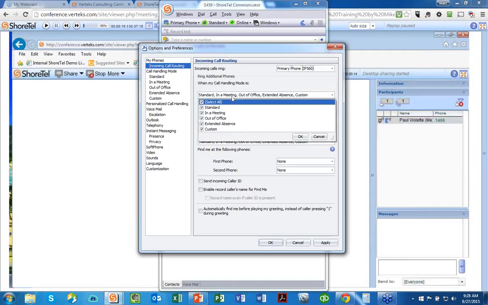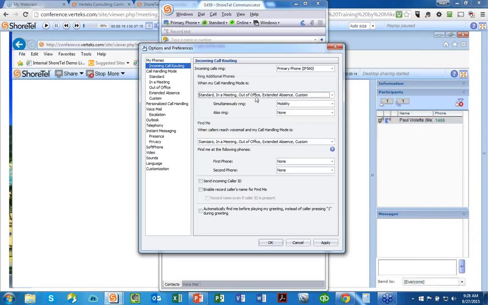You can modify by call handling mode, so you can pick all of them as I have now, or just check specific ones. The simultaneous ring feature is relatively new. It's very nice. You can set that up to call, again, your mobile at the same time your desktop handset rings, or your mobility extension, and so forth. So you can ring up to a total of 2 additional phones.